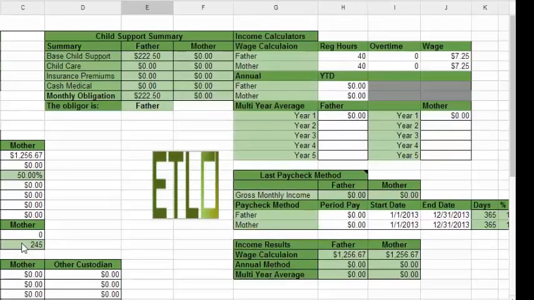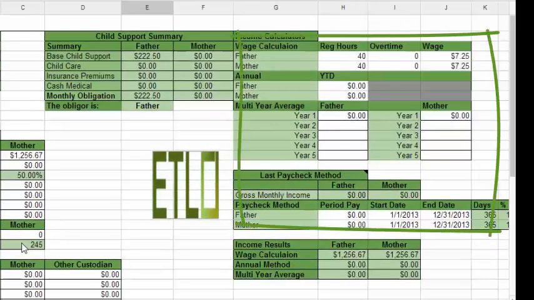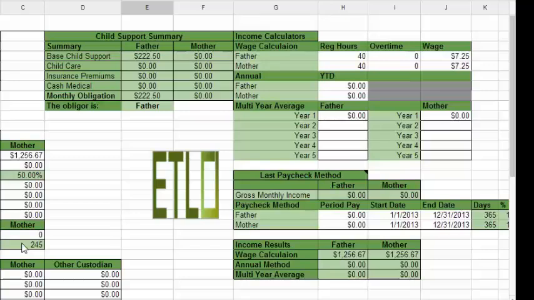If you look to the right, we have tables here that are titled income calculators. This is just sort of a calculator to use if you're trying to come up with estimated incomes. For example, we have the wage calculation here. We can actually enter in a wage. This here we put minimum wage, and you can enter in regular hours and overtime hours, and the results will be displayed here at this bottom table where it says income results.